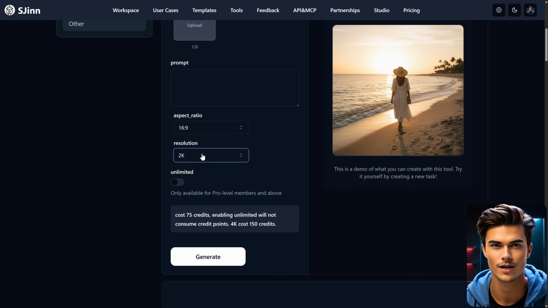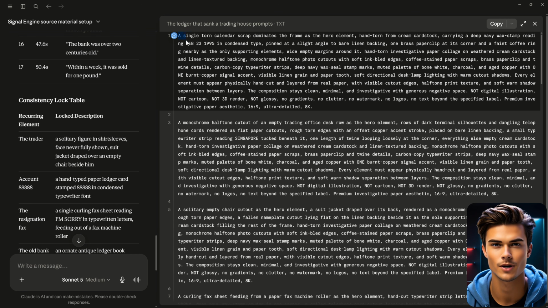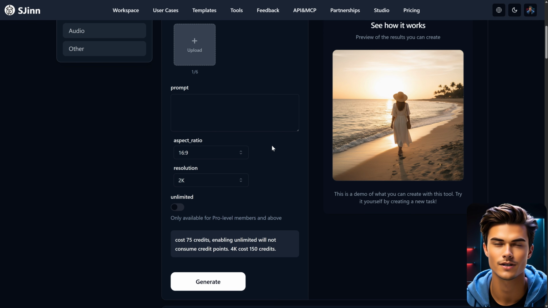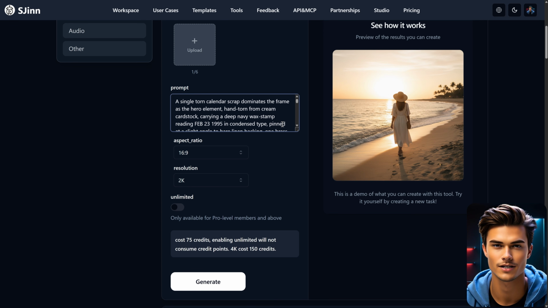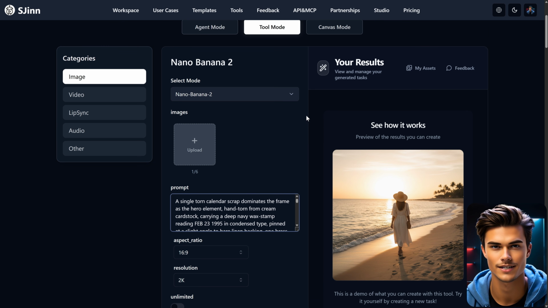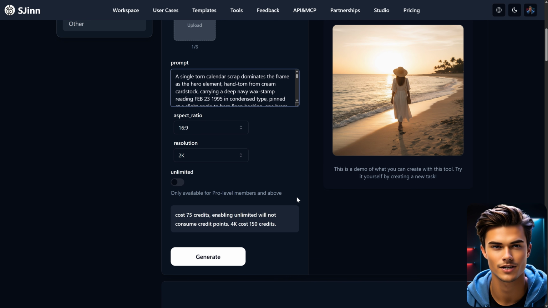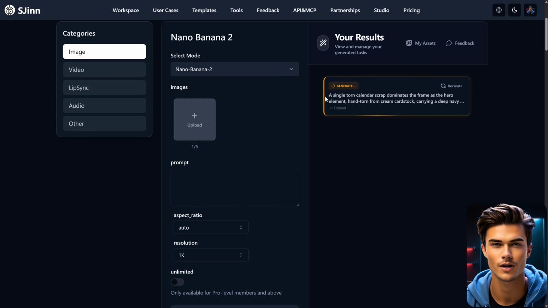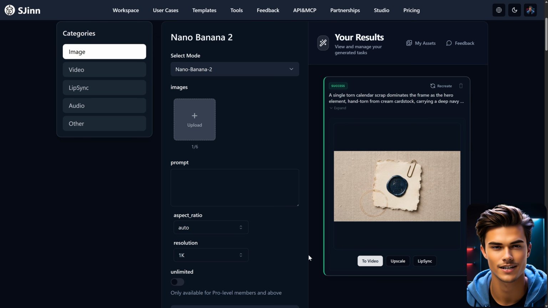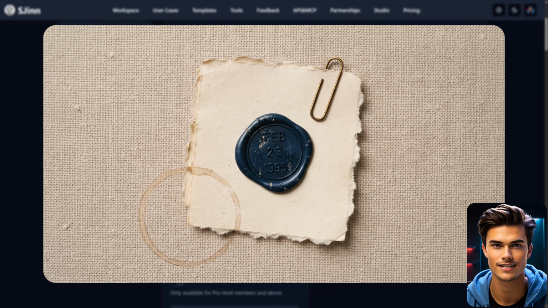Now with that out of the way, head back into Claude and copy the prompt for the first scene. Next, return to the image feature in SGen AI and paste the prompt into the prompt section. So now that everything is set and all of the settings are configured, simply click on the Generate button below. This will start the image generation process, which won't take long. And once it's finished, as you can see, we have created the image for the first scene of our video. The result looks amazing and matches the VOX style visuals that we're aiming for.